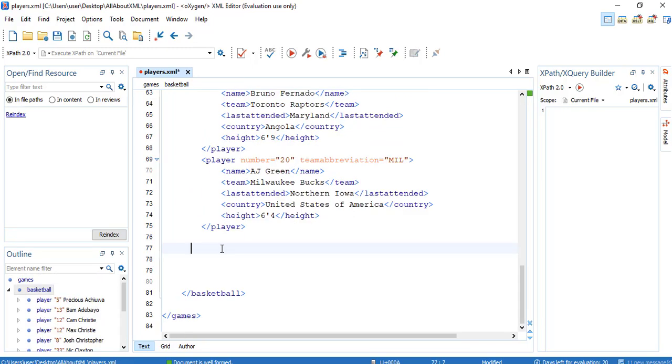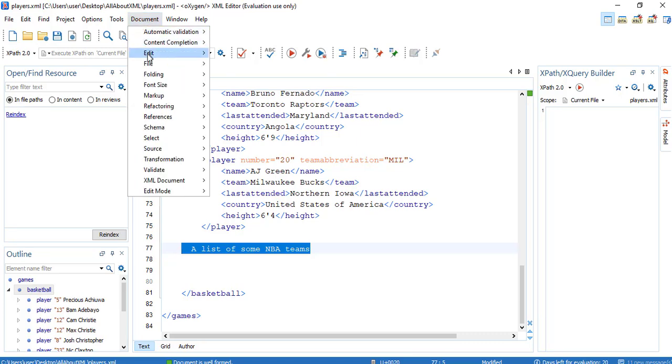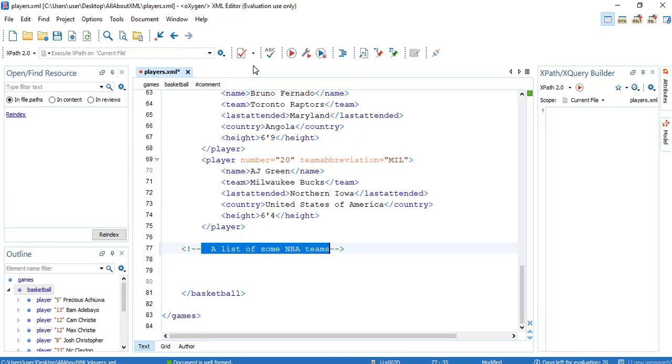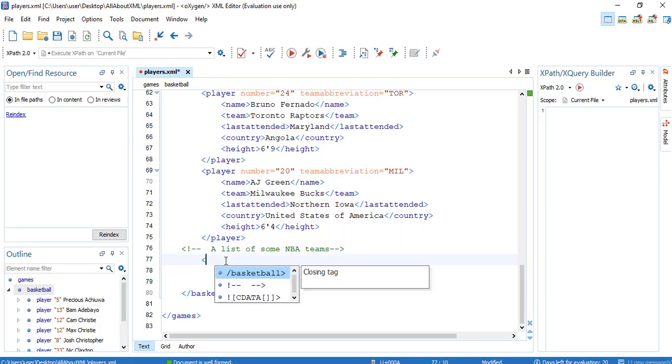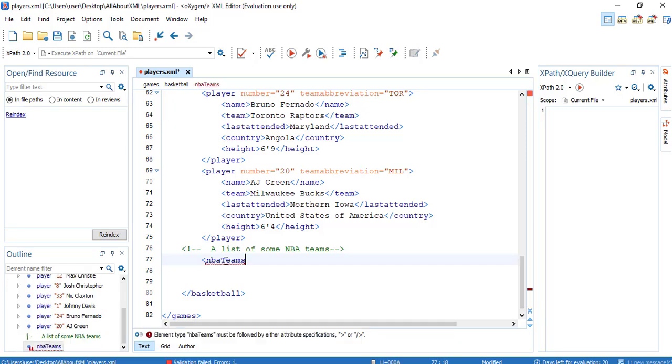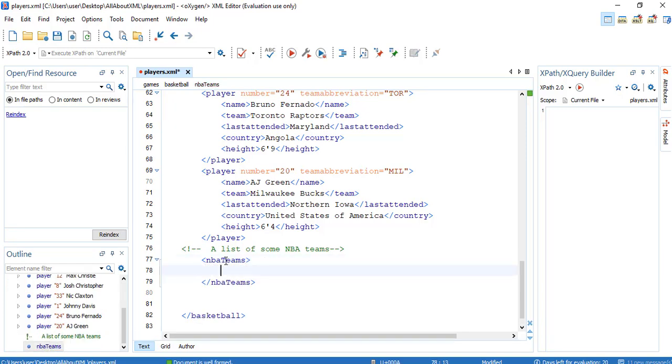Now, I am going to add a list of some NBA teams. First, I will leave a comment here. Change this to a comment. Document, Edit, Toggle Comment. Now I will enter here NBA teams, and I'm going to enter some teams here.